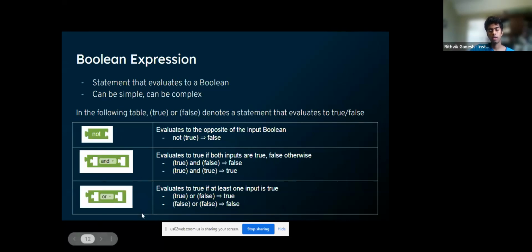For or, it's kind of the opposite of and, where if any of the two are true, then it will equate to true. The only way that or would equate to false is if it's false or false. If either of them are true, then it would equate to true. So if at least one input is true, it will equate to true. You might be asking yourself, why would I even need to use this? There are actually many different aspects where you can use this when it comes to control flow in your programs. And again, we'll talk about that in a little bit.